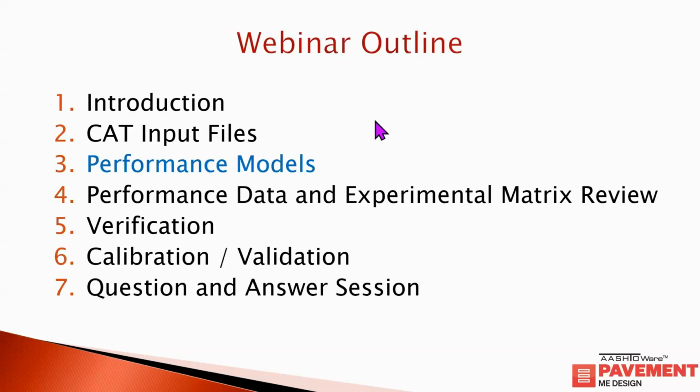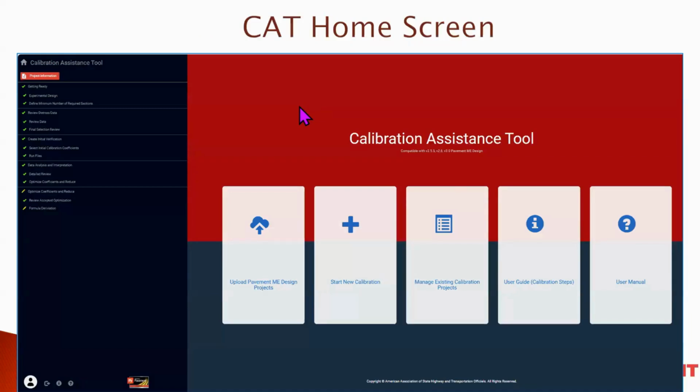So we're going to get into the performance models. And as I do this, I'm really skimming over the top. I'm not going to do a deep dive into the models themselves. That's really a whole other webinar or another discussion. I would highly recommend, if you do want to learn more about how the performance models are built, to read up on them in the AASHTOWare Manual of Practice.